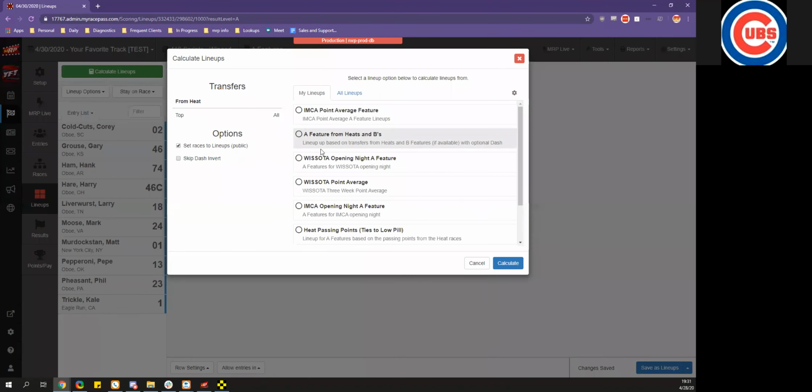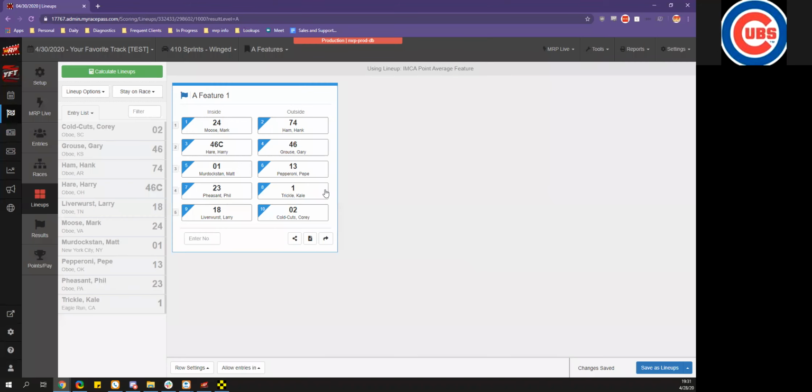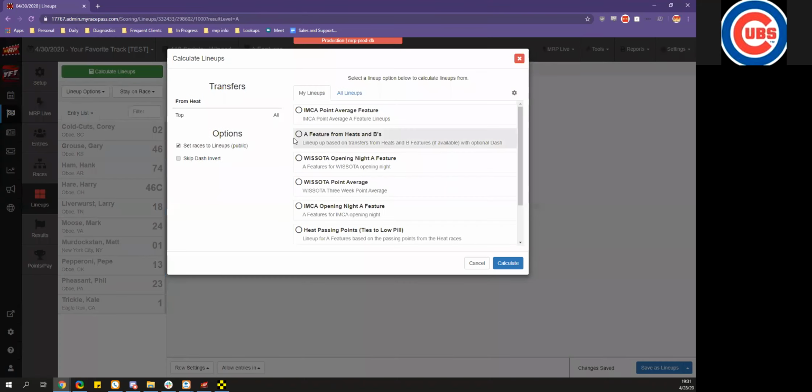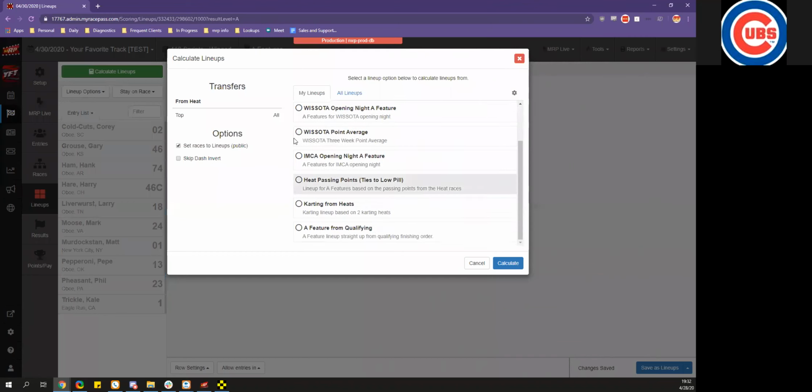All right, so we'd calculate that out. And again, the IMCA one will be right here. That's expecting to have someone from the heats, so you'll have them. Any B feature lineup where it says heats and Bs, we'll expect to have someone. So one person, literally anybody transferred out, the Bs would be onto the back. And that's all of these lineups will do. Passing points will work the same way.